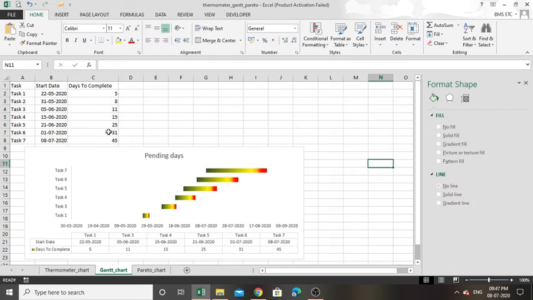So whenever we change the data here, the values will be changed also. Okay, yeah, like this. So if we have only 5 days, the red should be highlighted, no? So whatever the value is here, the color will showcase the status of our pending days.